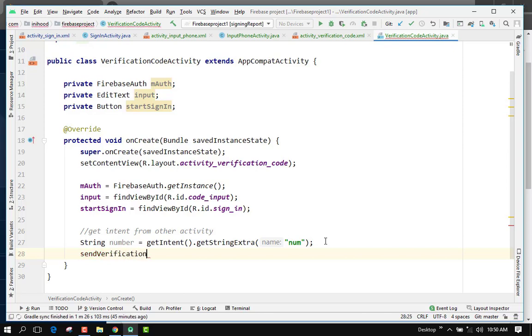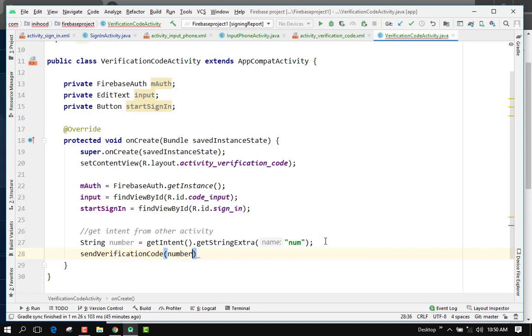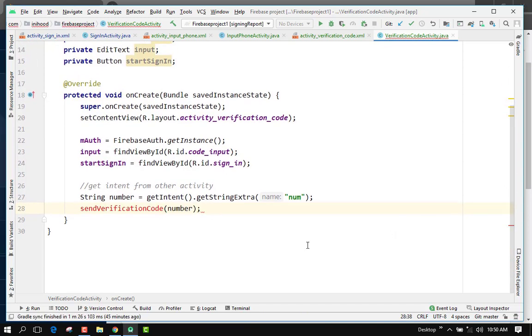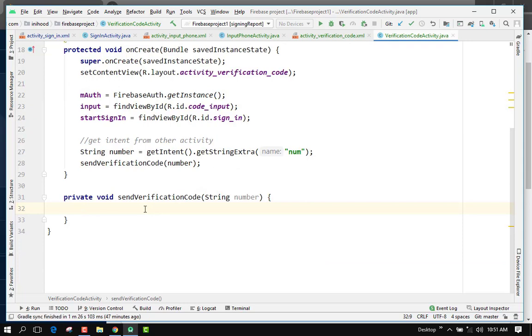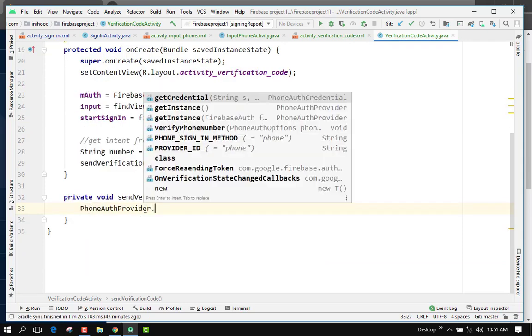So I will call the method to send the verification code once we navigate to this activity. After the user types in his phone number and navigates to the other activity, the phone number function starts running automatically and then waits for an SMS from Firebase. So I'll click Alt+Enter to create the method for me with the parameter.